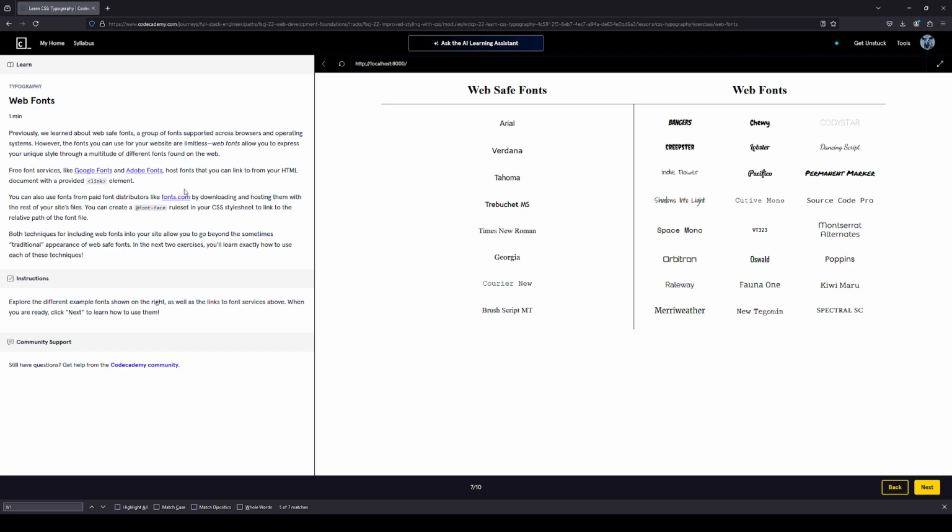Web fonts. Previously, we learned about web-safe fonts, a group of fonts supported across browsers and operating systems. However, the fonts you can use for your website are limitless. Web fonts allow you to express your unique style through a multitude of different fonts found on the web. Free font services like Google Fonts and Adobe Fonts host fonts that you can link to from your HTML. Okay, document with provided link element.